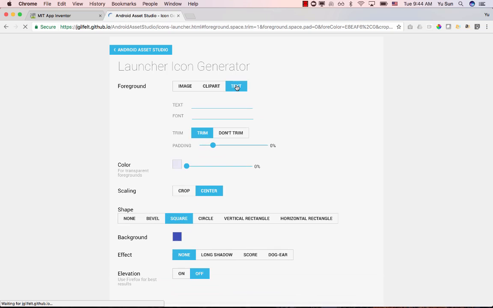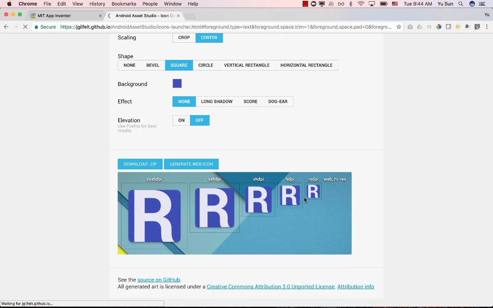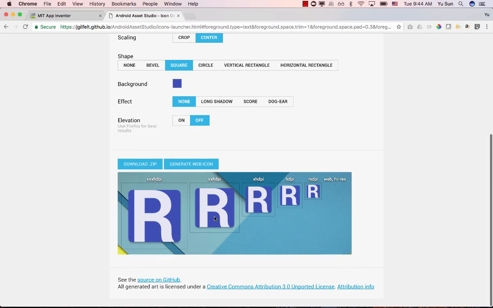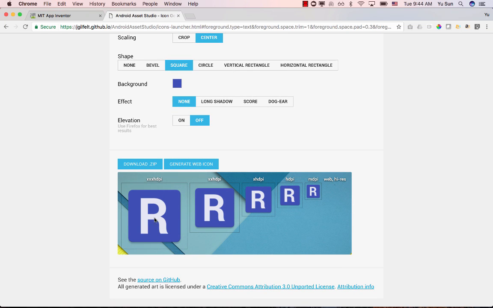For example, you can click on the text. And since this is called reaction game, I'm going to put the letter R. And then below here, you can see what the icon will look like. All right, so you can do some of the configurations. For example, I can add some paddings. So you will see the letters become smaller, looks a lot nicer.